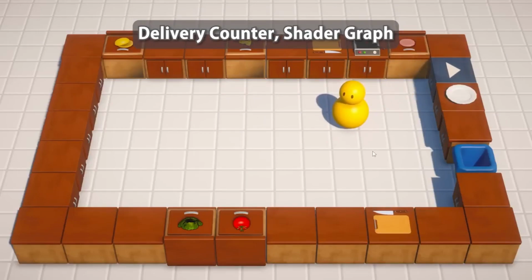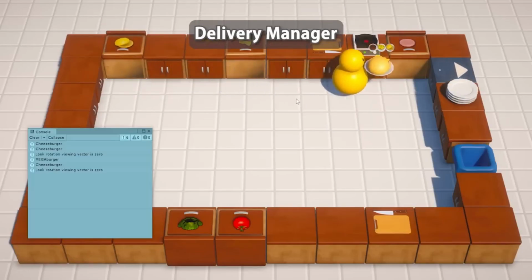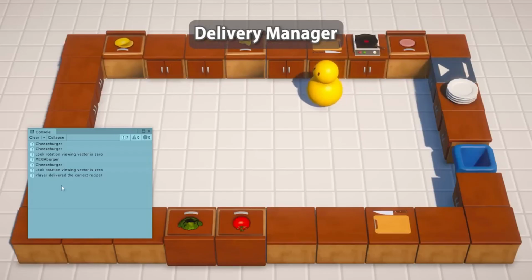Afterwards, we're going to make the very last counter, the delivery counter. This is where we drop the completed plates. And in this lecture, we're also going to learn about the Unity shader graph and make a quick, simple custom shader. Then we're going to build the delivery manager class that generates the recipes that the customers are requesting.